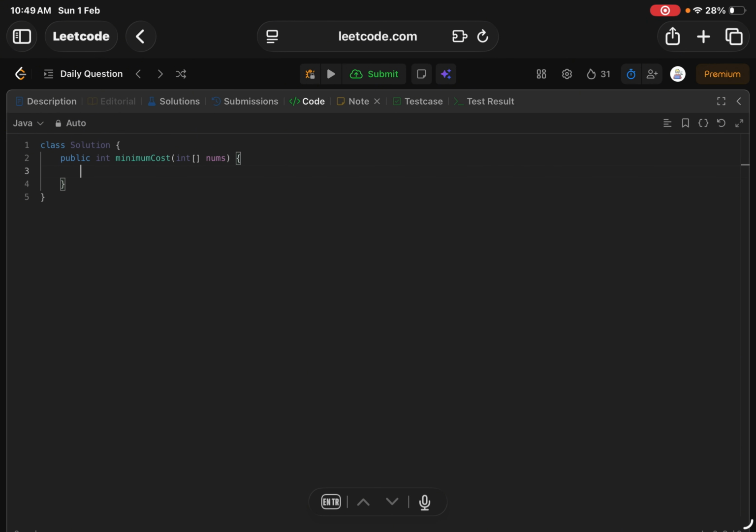We know from the constraints that we are going to have at least 3 elements in the nums array. So we are sure that we are going to divide nums into 3 contiguous subarrays. The first element is always going to be the first subarray's minimum cost, so let's store that: first equals nums of 0. Then let's take int minimum 1 equals Integer.MAX_VALUE, and minimum 2 equals Integer.MAX_VALUE.